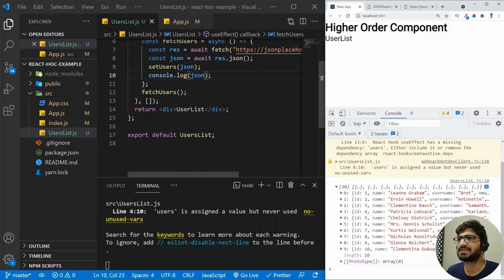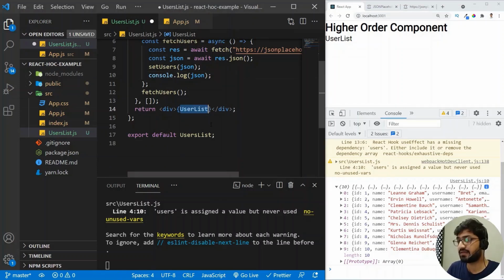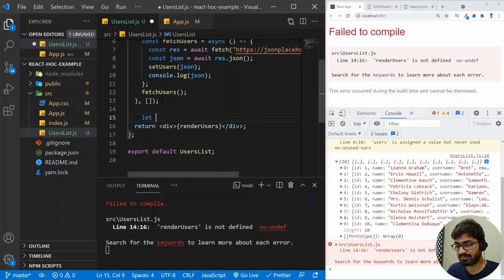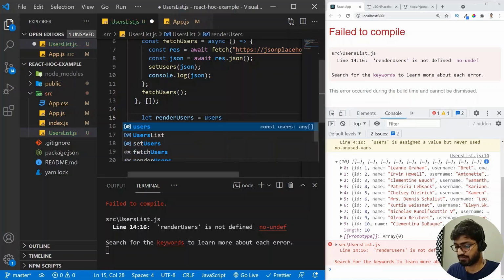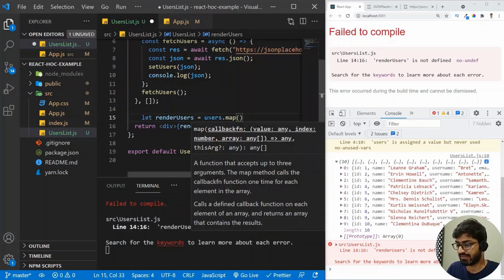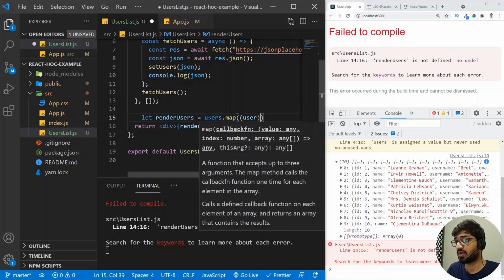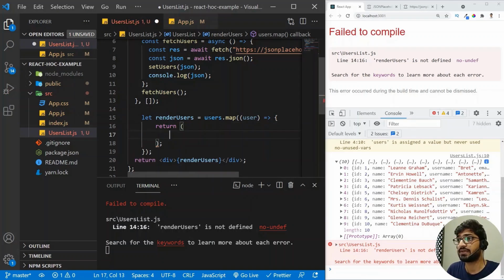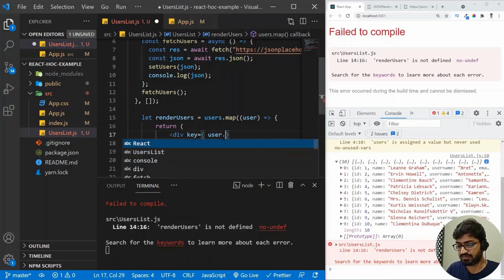For that, I'm going to add a renderUsers here. Now we just need to write the renderUsers. So I'm going to add a renderUsers and this will be equal to users.map. Then I'm going to get an individual user, and this is going to be an arrow function. Here we are going to return the JSX that we want. So I'm going to write a div and give a key to the div, and that key will be equal to user.id.